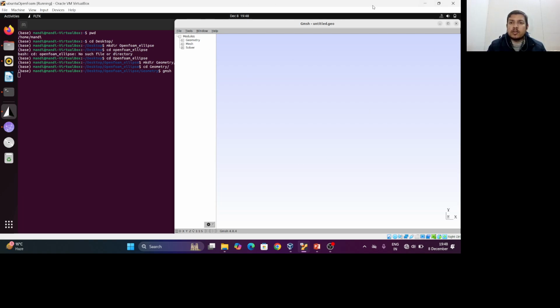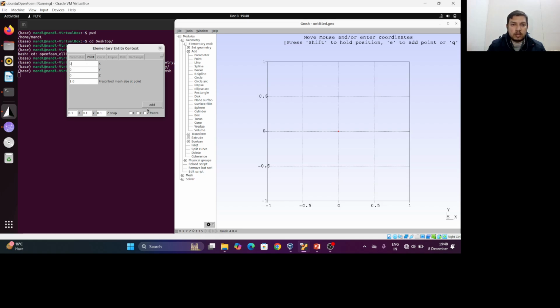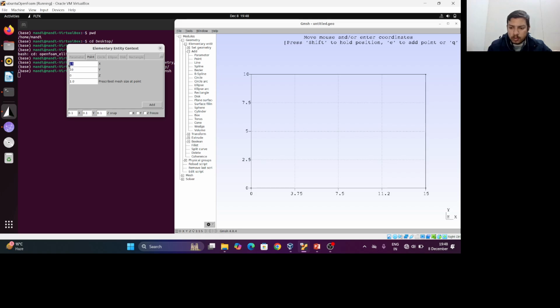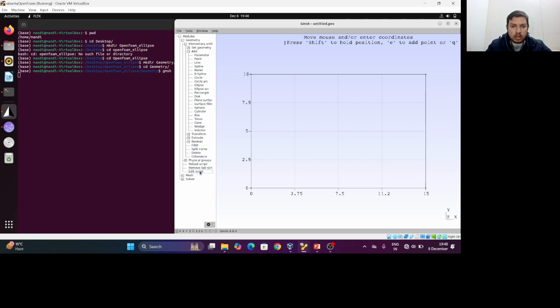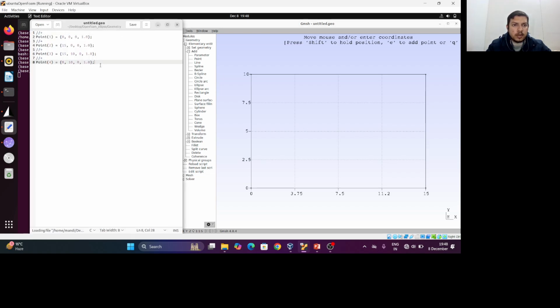This is the interface of Gmsh. First, we will create a domain using points. The first point will be added as 0, 0, 0. Then I am going to add 15, 0, 0 as the second point. Next, third, I am going to create a point of 15 plus 10, and the fourth point as 0. These are the 4 points. You can see that these are the 4 points that have been generated.